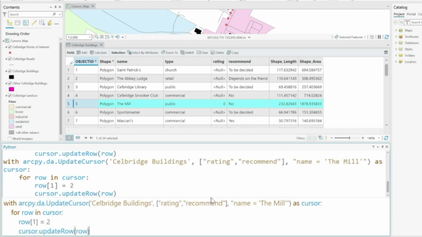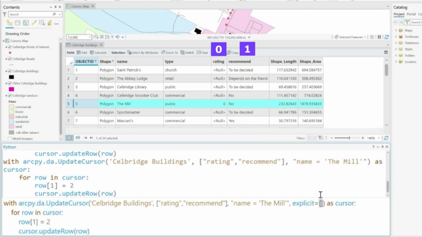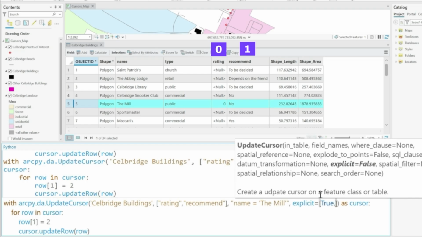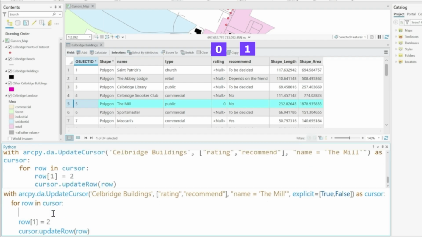One last thing to note about explicit. Instead of setting it to true for every field, you can pick and choose with a list of booleans. So rating is the first in our list. We'll add in true, and then we'll add false for recommend. The explicit list must match the length of the field list. We'll set row 0 to equal none, and we'll set row 1 to equal 4. So we're setting our rating to be null and our recommend to be 4, which is to be decided.